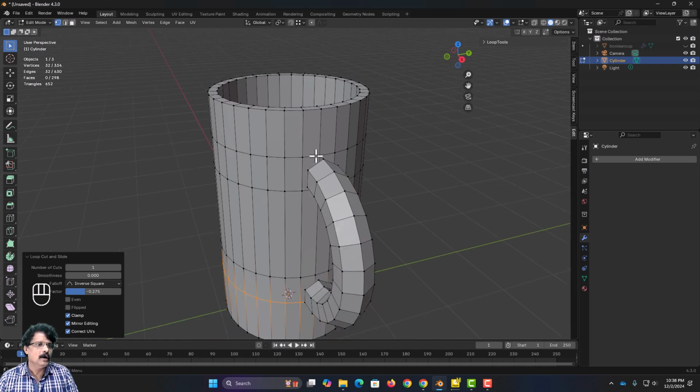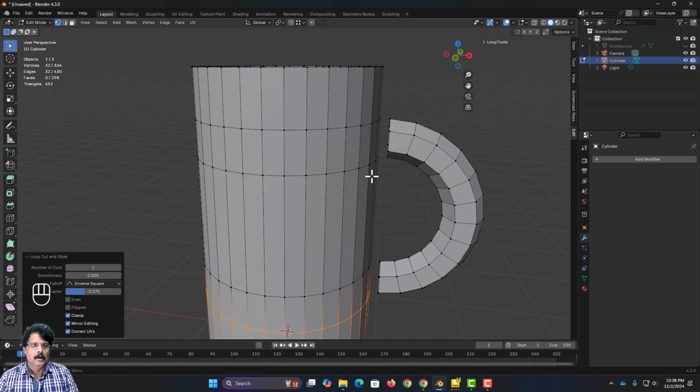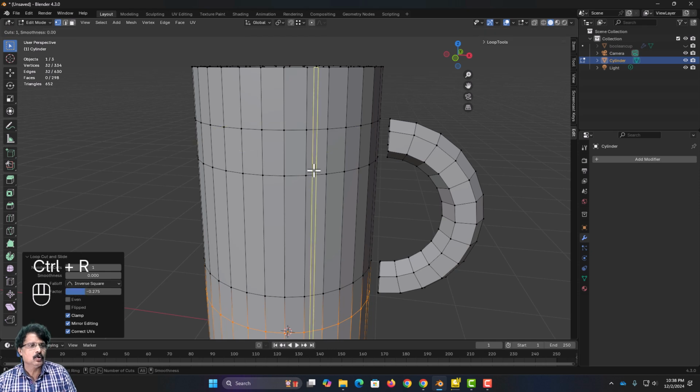Now I have 1, 2, 3, 4, 5, 6 vertices, and even my handle also has 6 vertices. By chance if my handle had 8 vertices, then I should have pressed Ctrl R and added one more loop cut here to make the number of vertices 8. So I will right click and cancel it now.